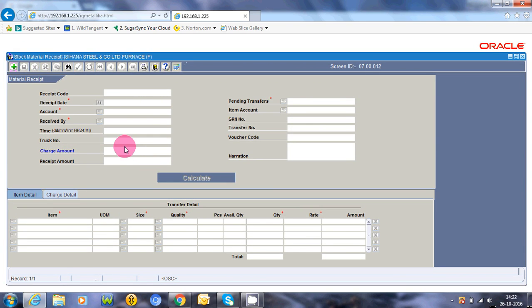Whenever we're going to make a new data entry into the iQ-Metallika system, we need to press the insertion mode button, because without pressing this button we are not able to save our data into the system. When we move to the upper left hand side of the form, we can see a green cross button. This is known as the insertion mode button. When I click this button, my form is highlighted and I am able to save my data into iQ-Metallika. Now the receipt code is something which is generated by the system automatically.